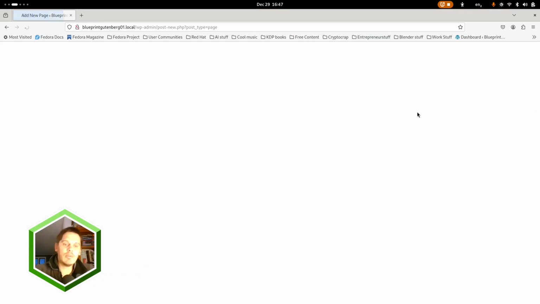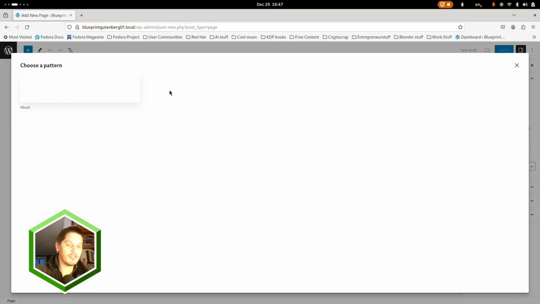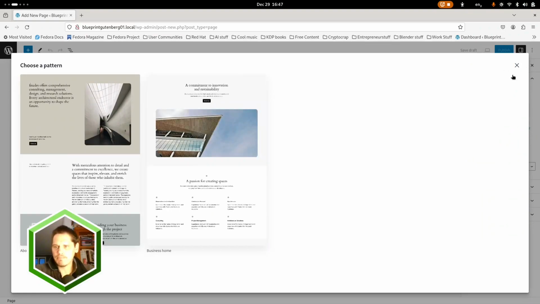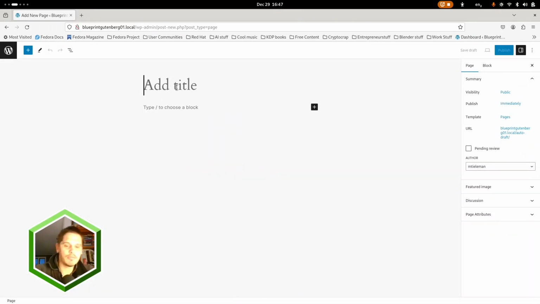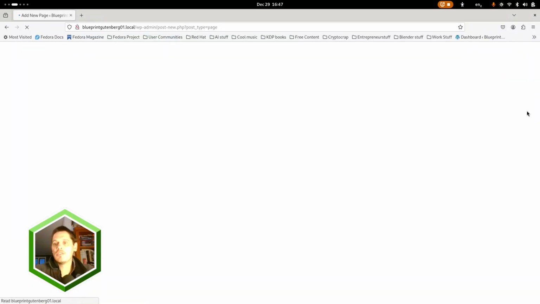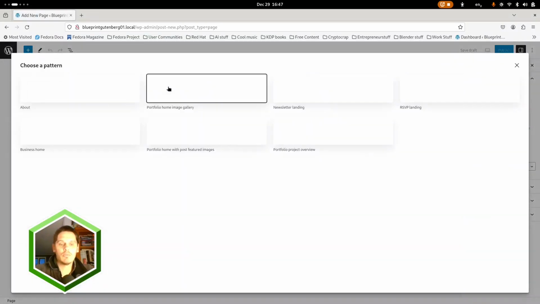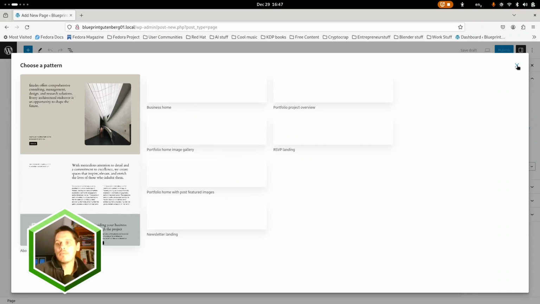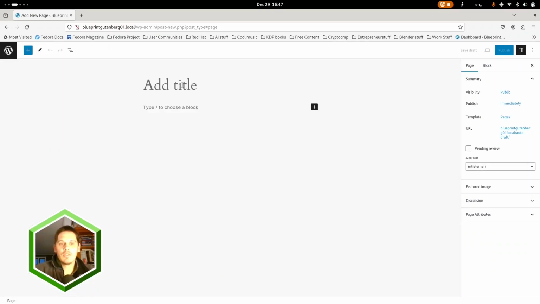Alright. And now I'm going to create pages for all the custom post types that I will be creating. So I'm not going to go through all of them, but a couple. Projects is one. Next one would be something like services.